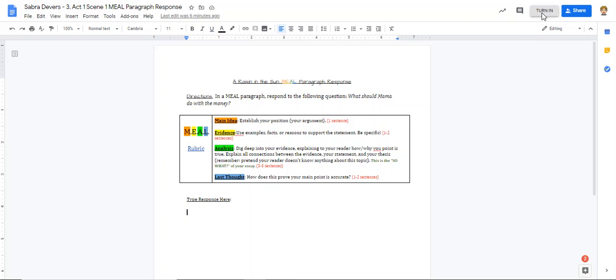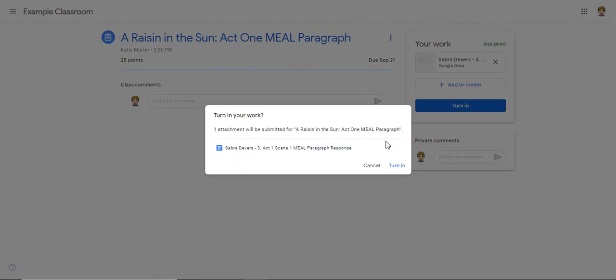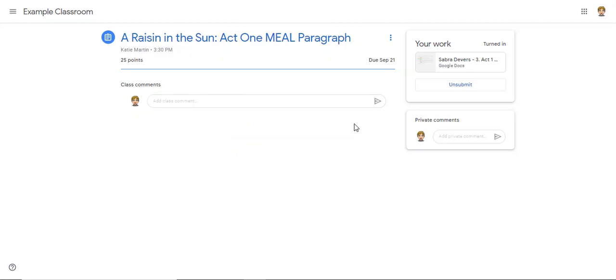So when I'm done, I can click Turn In. It takes me back to the Google Classroom page where it says, ready to turn in your work. One attachment's going to be turned in. I can see the attachment right there, and then I'm going to click Turn In. Now you'll notice that as a student, I didn't actually type anything in the assignment, but I still clicked Turn In. So this will show up on my main page.